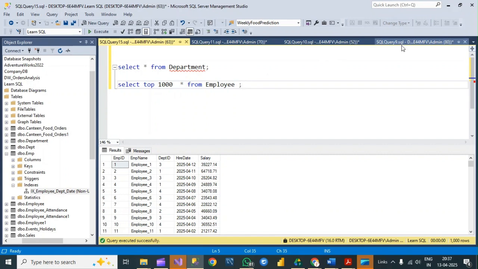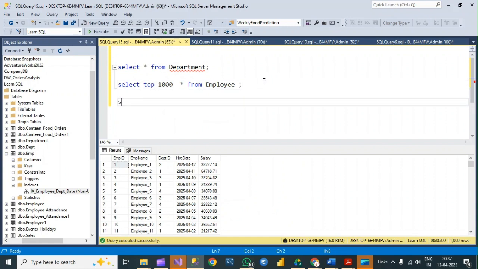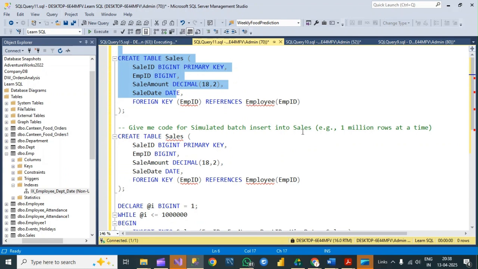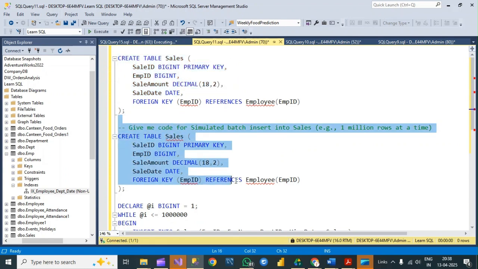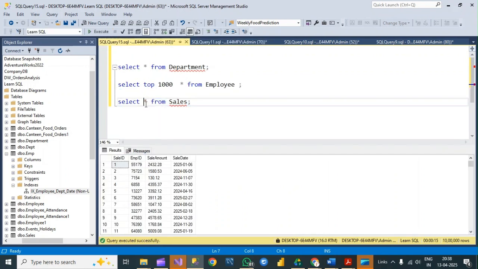Then the next table is the sales table. So the third table is the sales table. Select star from sales. If we directly execute the sales, it will take time because there is 1 million data in this table. We created a script, and using that script we added the data. So I will stop this and instead use top 1000. I will show you the sales data, which is based on the employee who made the sales, and this is the department.